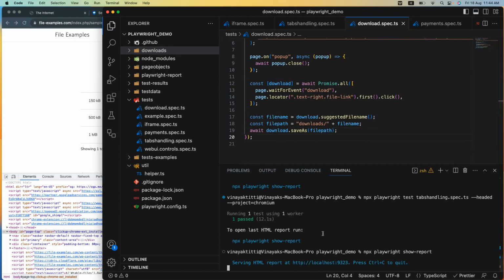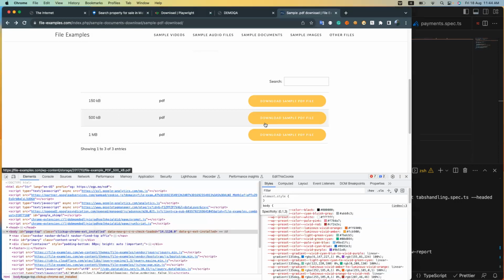One question, Vinayak. Actually, I think yesterday or sometime you mentioned Playwright will automatically close the pop-up, right? So will it close the pop-up whenever it opens automatically, or how is it? No, Playwright won't close it automatically. We have to close it manually.